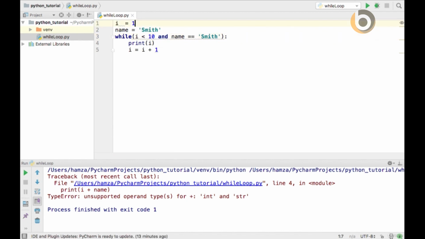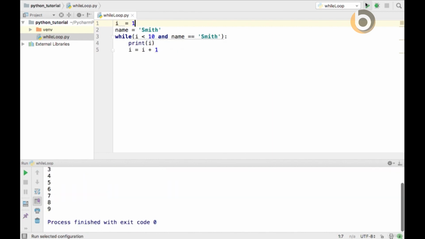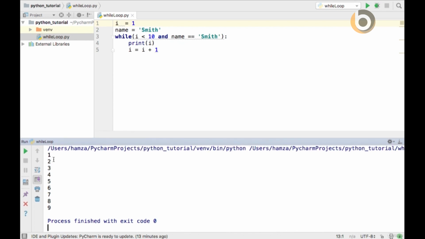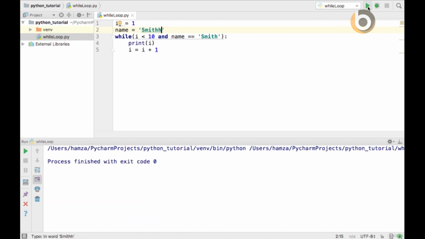So I will change I to 1 and name is Smith. So I will just execute the code here, and as you can see in the output window, it executed from 1 to 9. Now if I change the name, if I misspell it, I will add another h at the end here. So the second condition become wrong. It become false. So the loop will not execute. Let's see. As you can see in the output, it didn't print anything because the second condition failed.